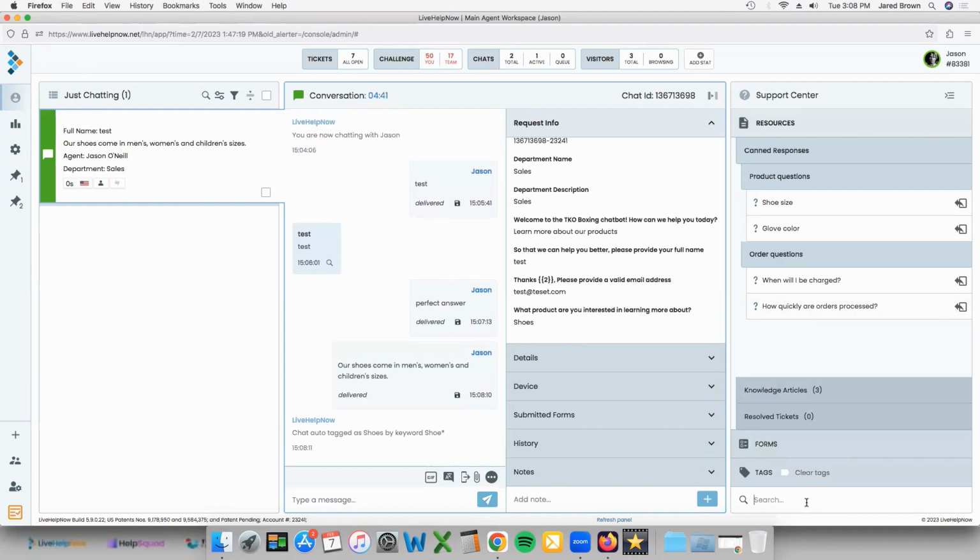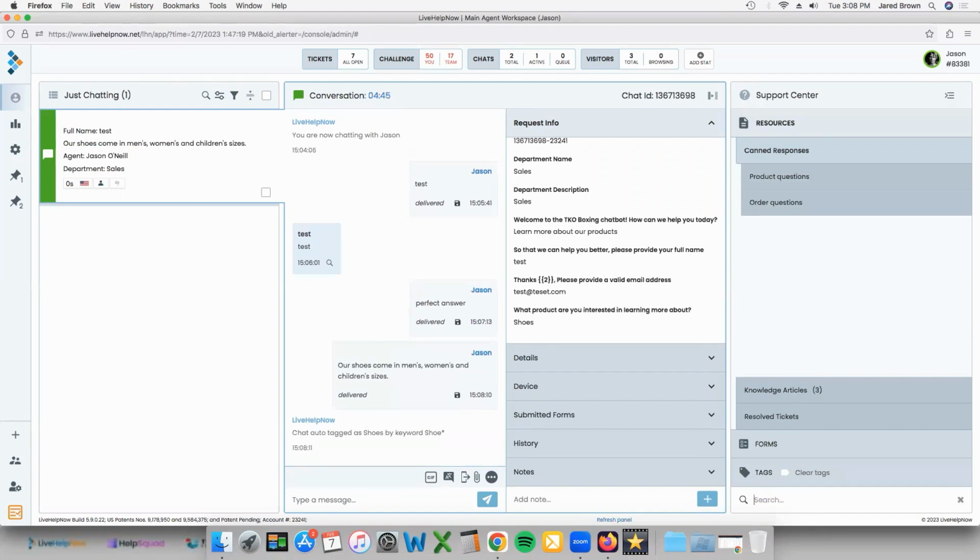You'll also be able to do a search in case you have a ton of responses. You can get to the one you need quickly by just typing down here and it will bring it up for you. The next thing I wanted to get into were all of the tools you have while chatting with the customers.